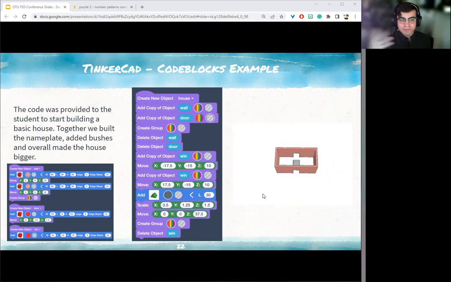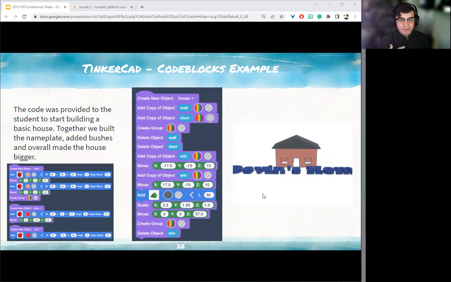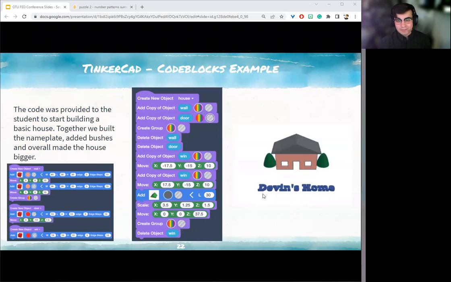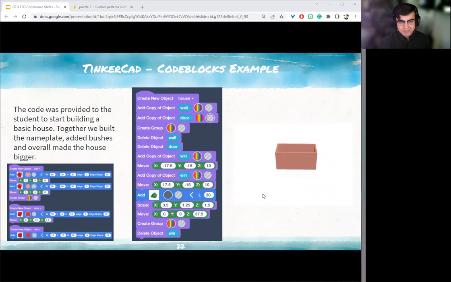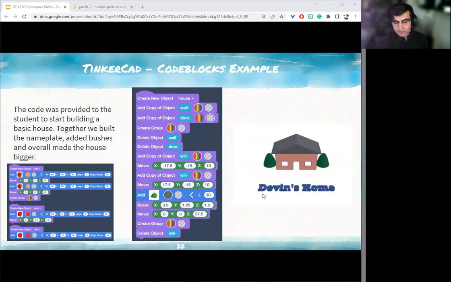So they named their house and created a nameplate. Like you can see, mine's just called Devin's house, but they created a new name that would reflect their personality in their house. They added bushes. Some students created furniture. You'll see in the next slide, some students actually created stars to hang over their house to represent the night sky. And students got really creative. And we also made the house bigger, which was something else I'm going to talk about.